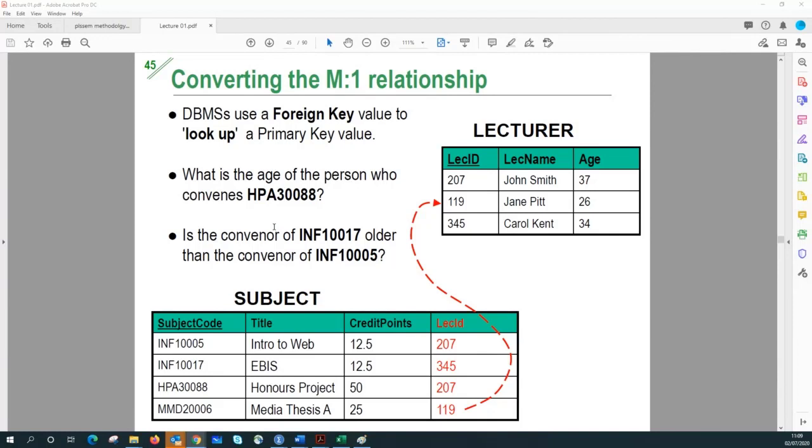So, for example, if somebody asks, "Oh, what is the age of the person who is convening HPA 30088 subject?" Okay. So then I can actually find that answer for that query, right? So HPA 30088 is convened by the lecturer number 207, and that person's age is 37. So likewise, I can actually navigate and find out the answers to any query once you establish this relationship between the objects by using the foreign key primary key relationship.